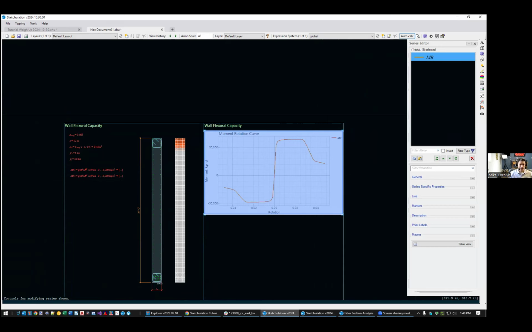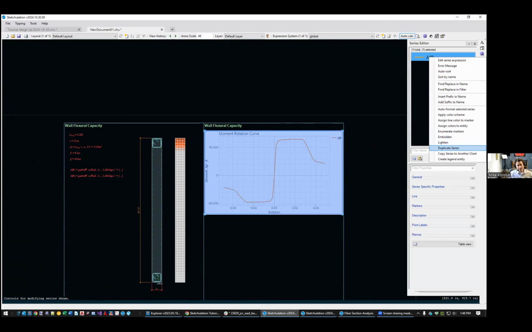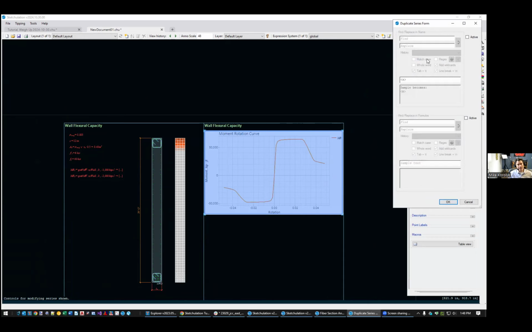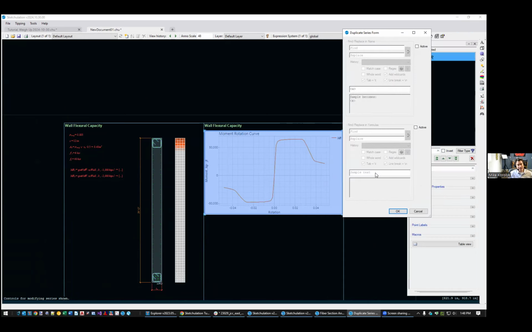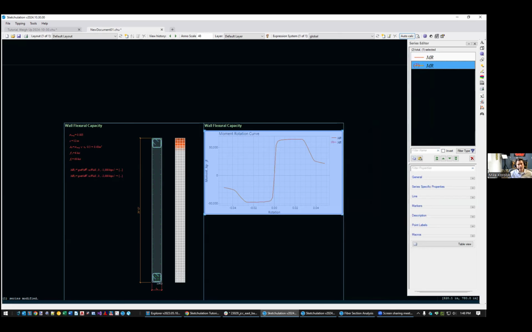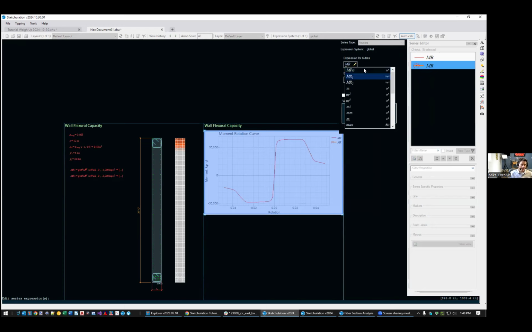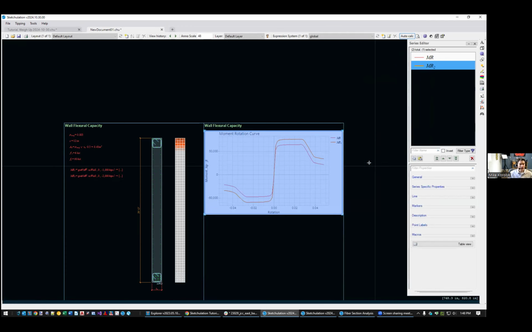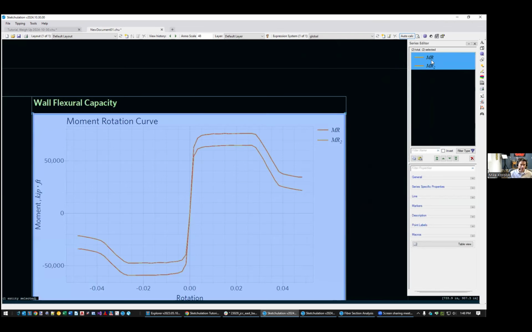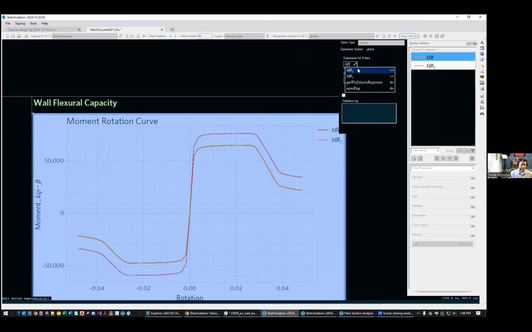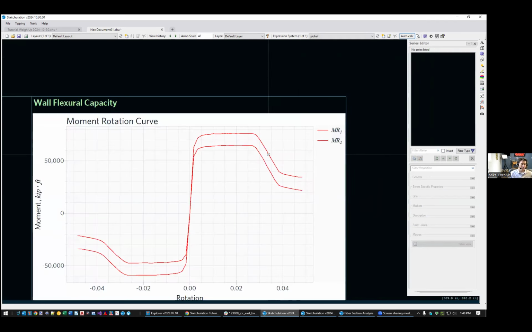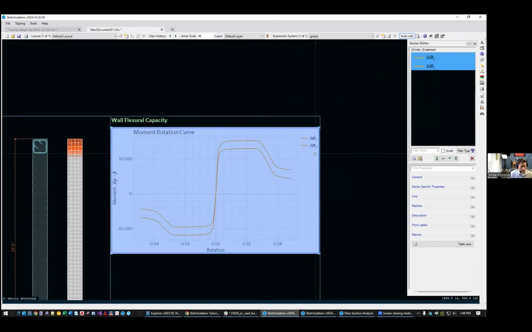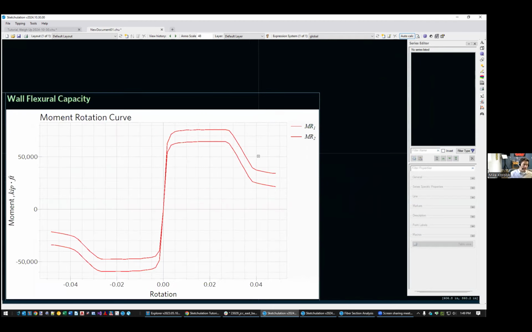What I'm going to do here is right click on that. I'll say duplicate series. And it asks me some information. You can do some finding and replacing as you duplicate the series. I'll say no for now. I'll double click on this series, and I want this one to be MR2, like that. And you see it created the MR2 for me. This one did not update with the replacement, so I have to go back and look at why that is. But now I have both of these moment rotation curves on the same graph, but I want to differentiate them.